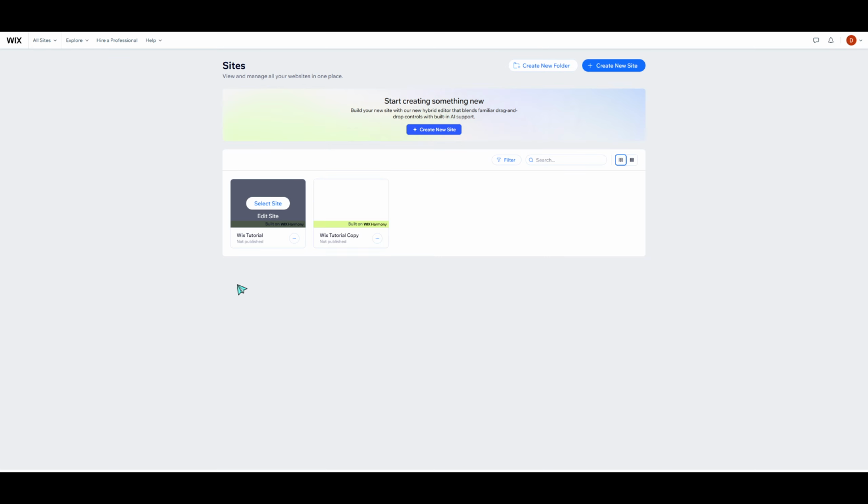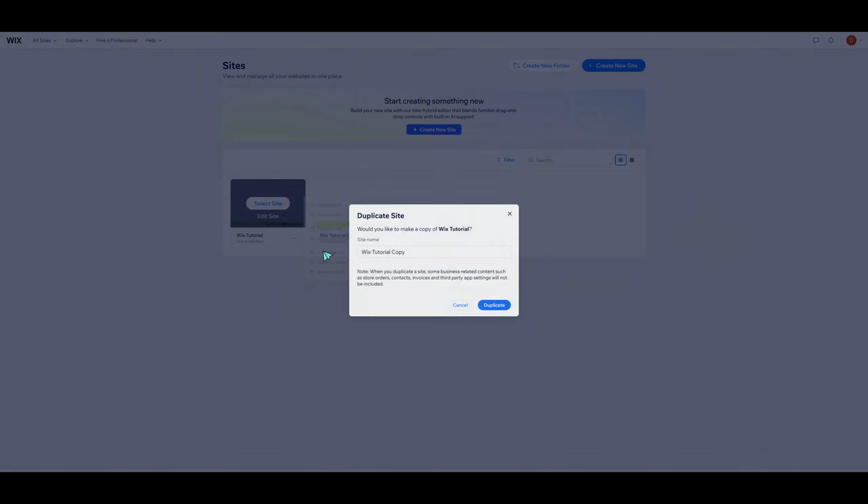After you arrive on the All Sites page, find the website you want to duplicate. Take your time here and make sure you're choosing the correct one, especially if you manage multiple sites with similar names. When you hover your mouse over the website, a three-dot icon will appear. This is the More Options menu, and it gives you access to additional actions for that specific site. Click the three-dot icon and then choose Duplicate Site from the menu. Wix will then open the duplication prompt so you can confirm the action and set up the copy properly.